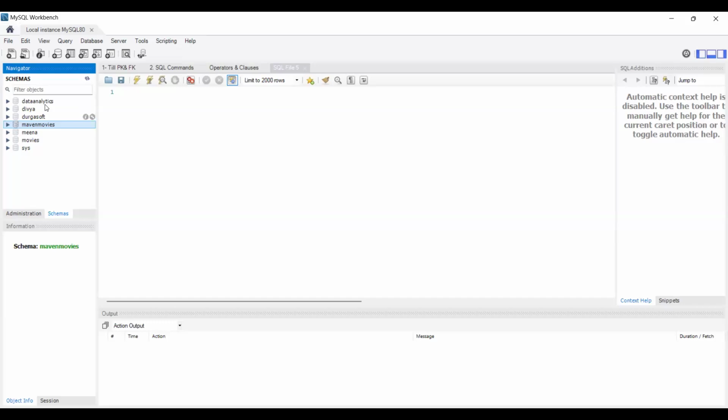Or I can say the Maven Movies database. This is the database name. On this database only I'm going to explain each and every topic. You can see there are many tables in this database.